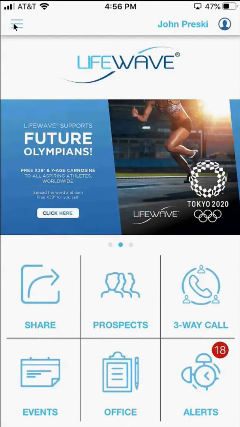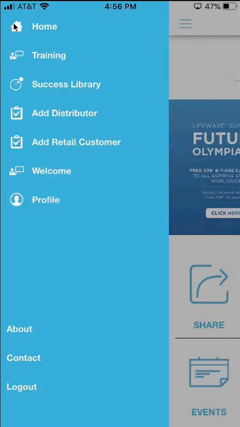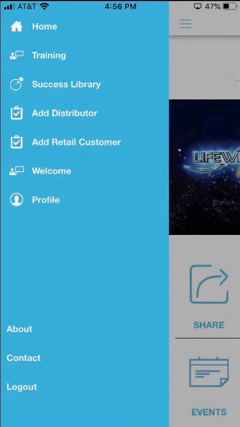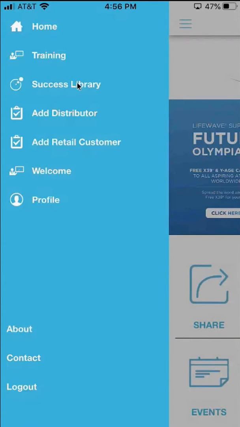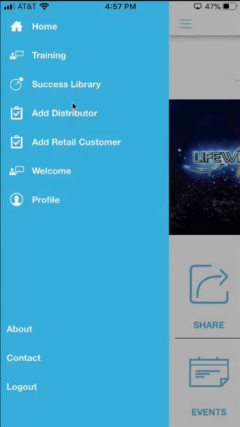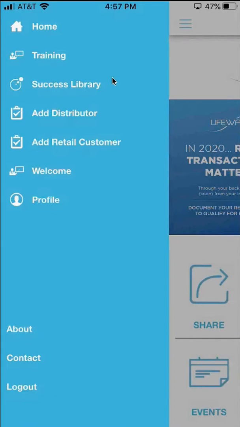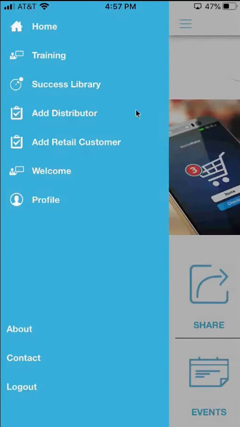And then up here is an admin menu. And the admin menu is nice in that it's got other things. The number of things that it has are, first of all, the training section. The training section is going to have this recording and other training videos that you're going to want to see. In addition, it has a nice link over to your Success Library, the ability to add a new business partner, distributor, as well as a retail customer directly. So if you run into somebody at Starbucks, you can just add them right here.